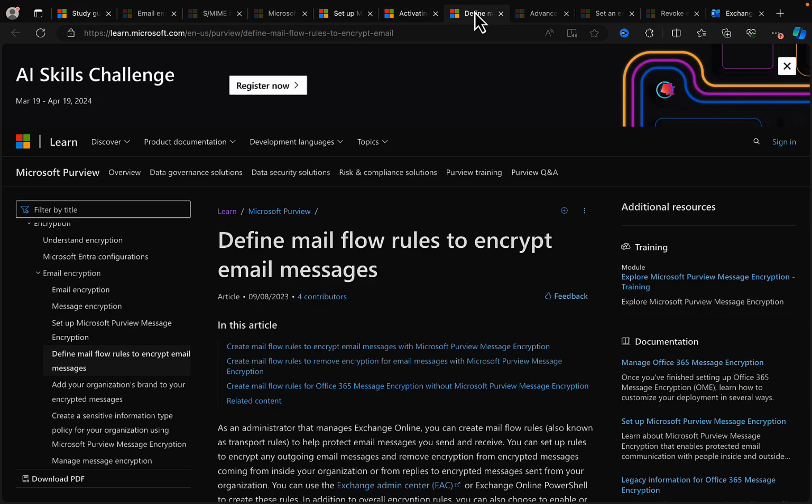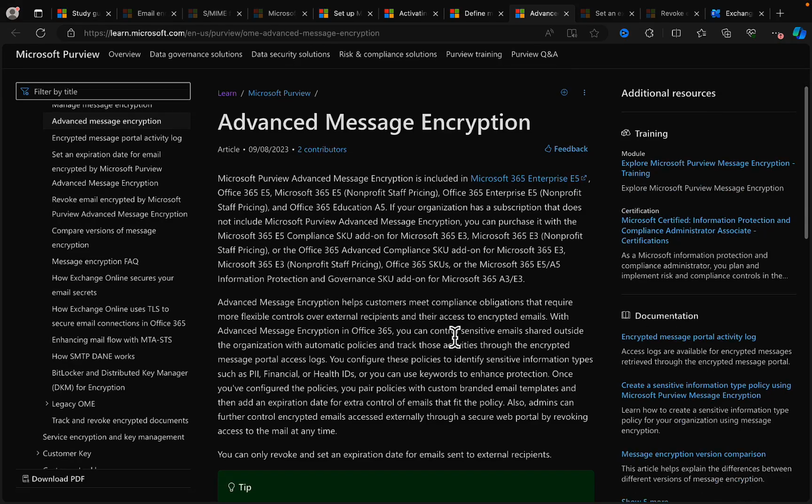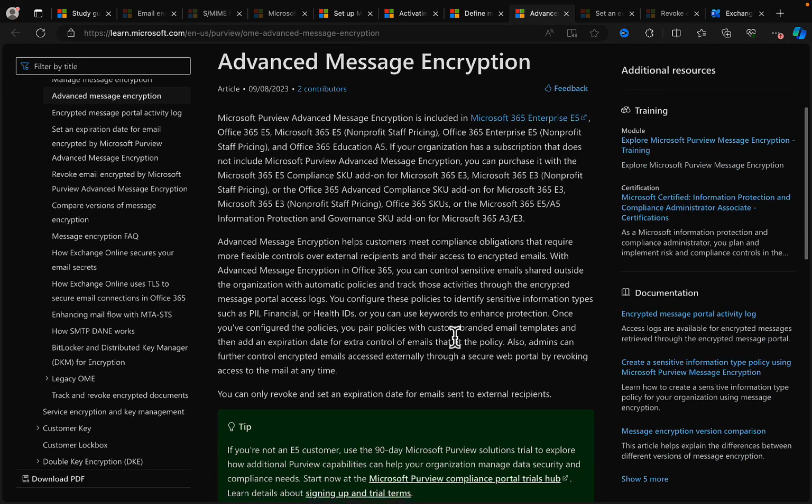Okay, I've got a few pages open here, and then we get to advanced message encryption. Let's find out all about advanced message encryption. What is different about this?